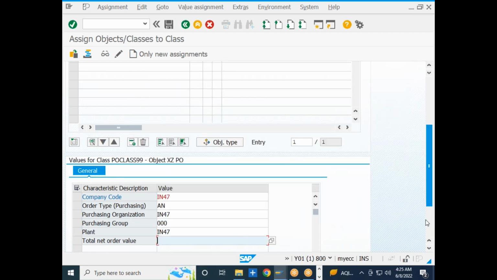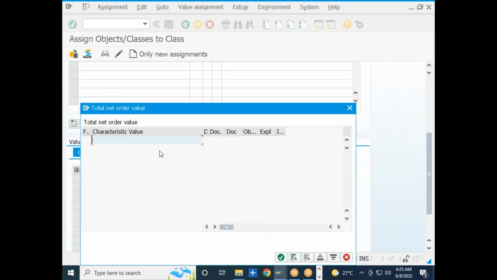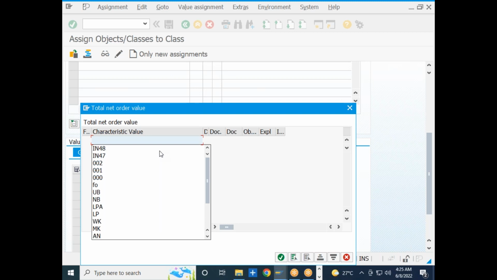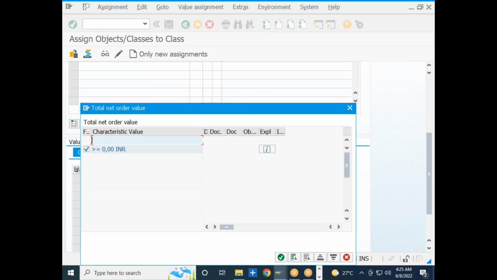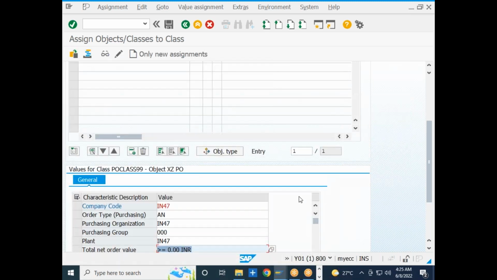Then total net order value. So the net order value can be 0 to 1 lakh. If your purchase order value falls between 0 to 1 lakh, or greater than or equal to 0, it should trigger the relevant release strategy which I have created. So that is the meaning of the maintenance of the characteristic values. So I just save it.